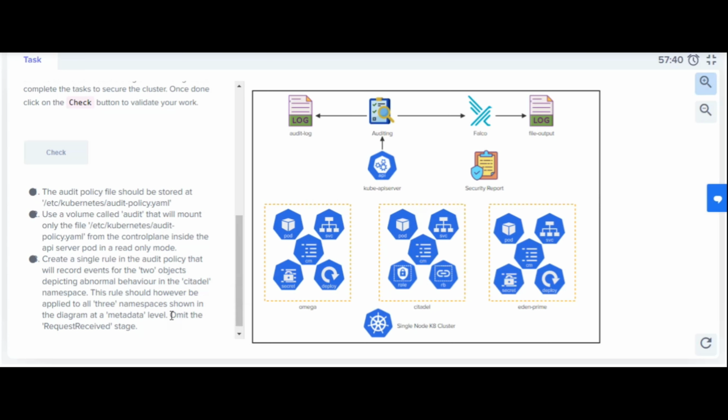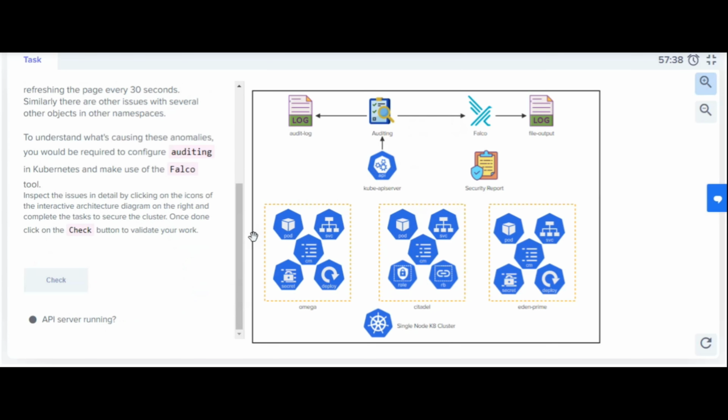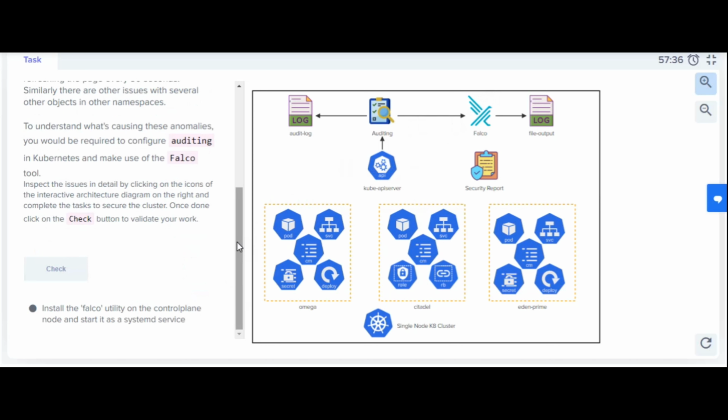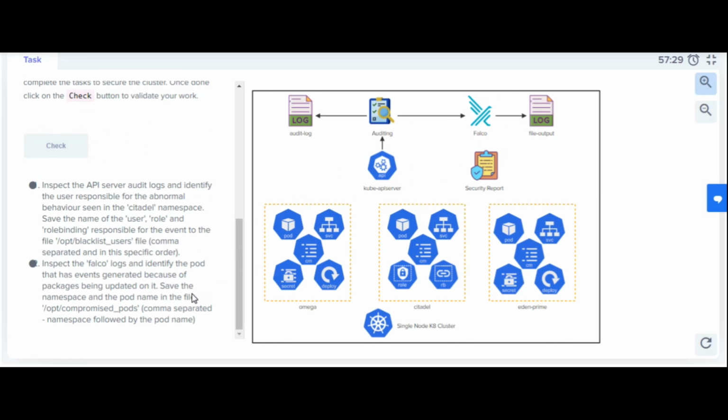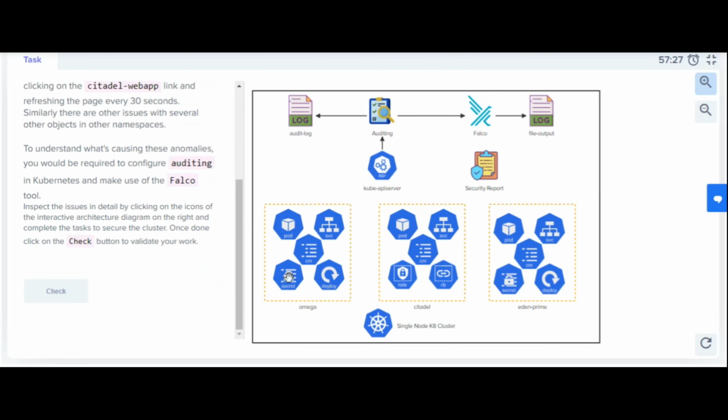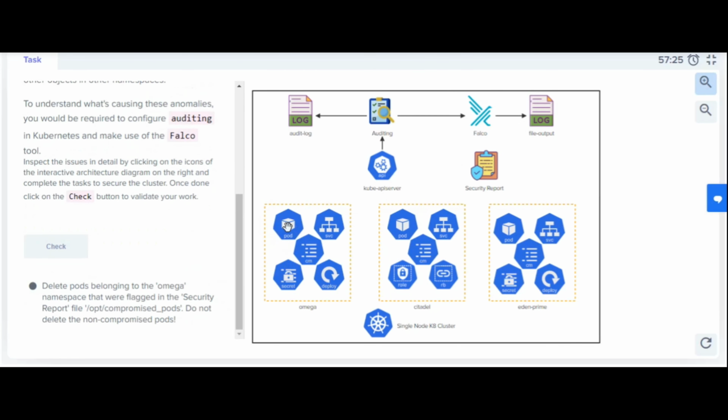However, several suspicious/abnormal operations have been observed in these namespaces. Inspect the issues in detail by clicking on the icons like this and complete the tasks to secure the applications. Once done, we should click on the check button, as we did before in the previous security challenge, to validate our work.